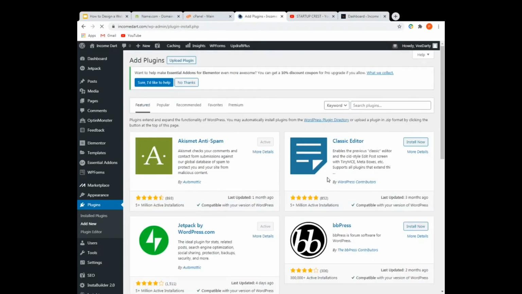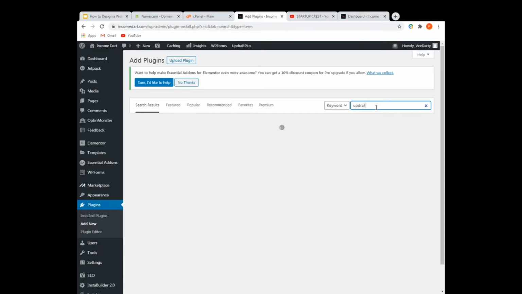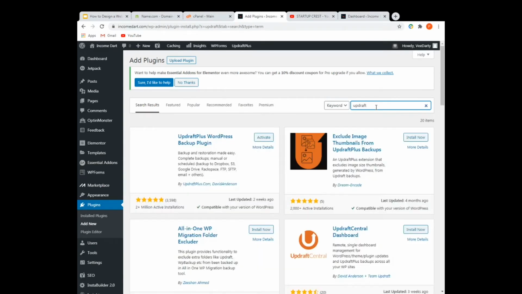Another important plugin that you need to have is Updraft. Updraft is a backup plugin. Okay, in case your website crashes or something goes wrong, with Updraft you can reinstall your website back easily. Look, I say Updraft WordPress backup plugin. Backup and restoration made easy. Complete backups, manual or scheduled. So install this one also.